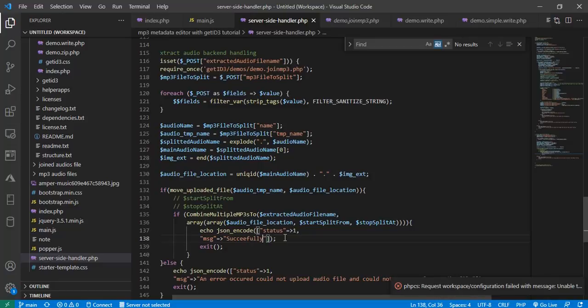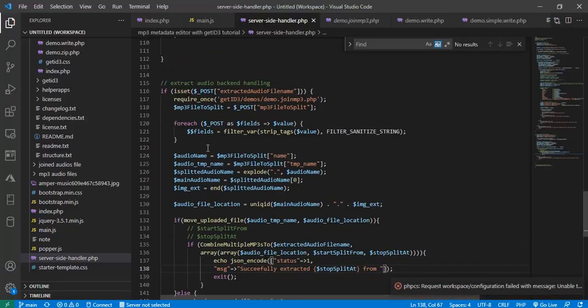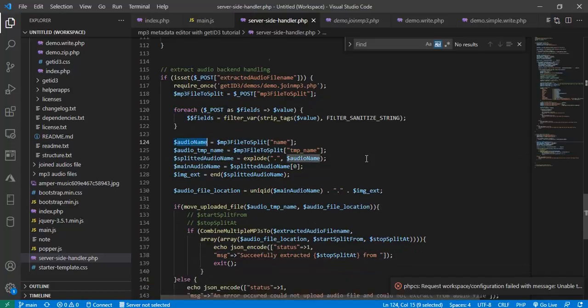Successfully extracted, and we can do this, that extracted this length. Extracted, oh, this is not JavaScript, extracted this part from the file name. What's the file name? Audio name. So this is the audio name.